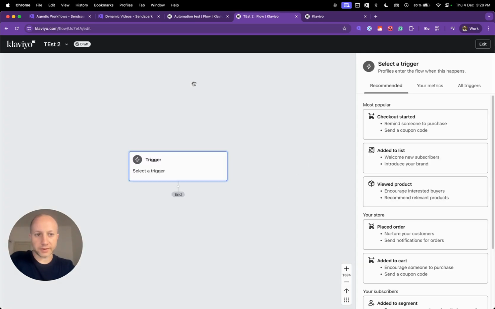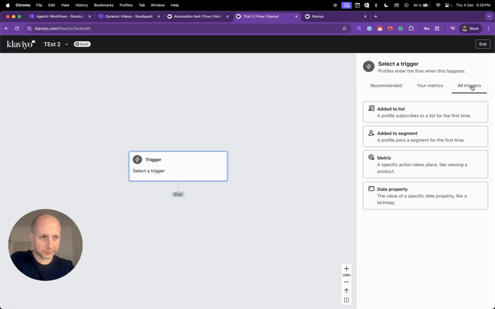We have the triggers section. We make a click. I like to go for all triggers, and then you have the added to list, added to segment. We have metrics, date property as well. So you can actually use any of these. Okay, so that will be completely up to you.